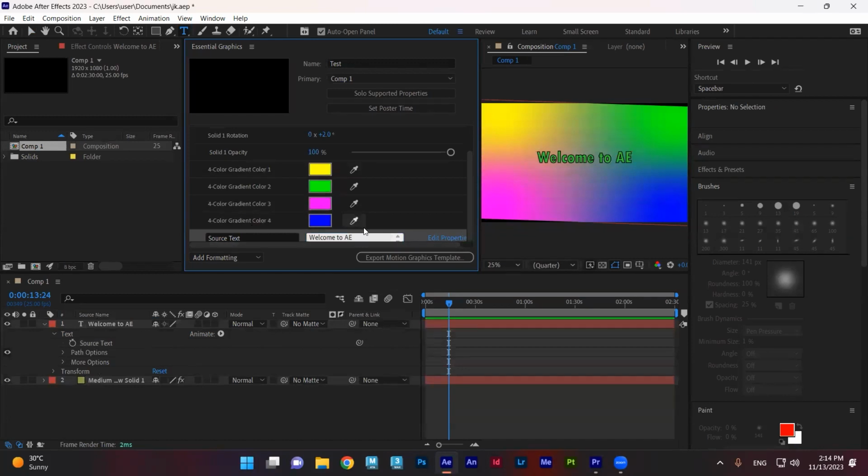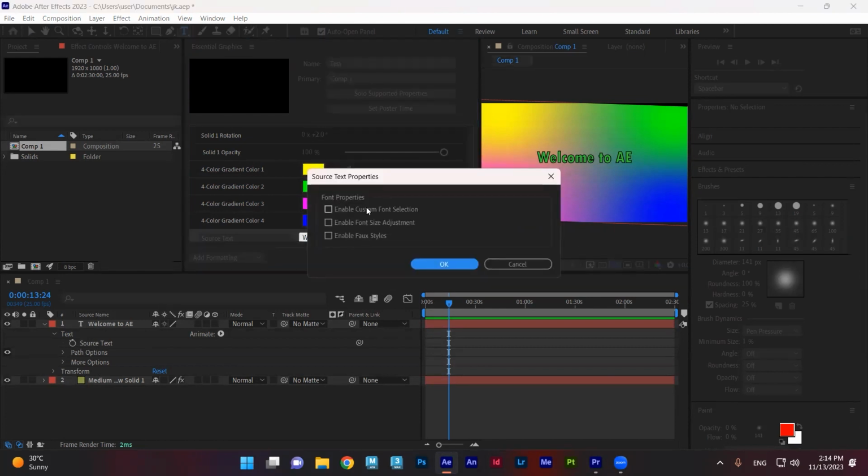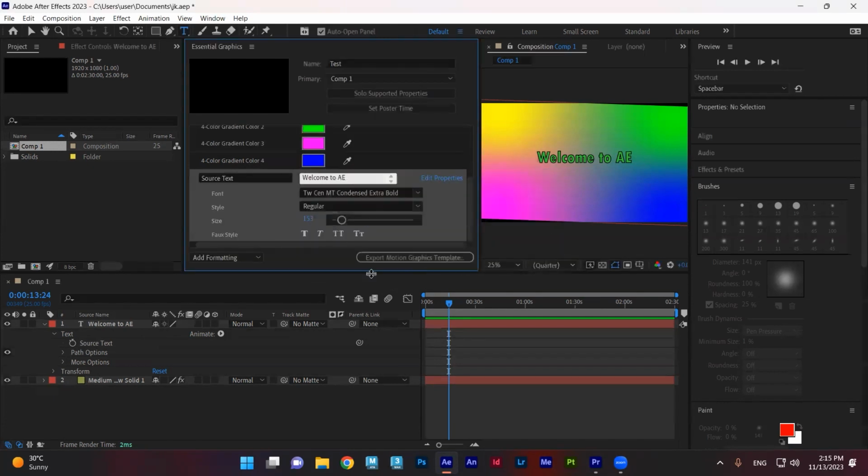Here, behind the source text, I have properties. If I click on it, it gives me three options. For example, I can enable custom font selection, I can enable font size adjustment, I can enable the style also. Okay, I hit OK.